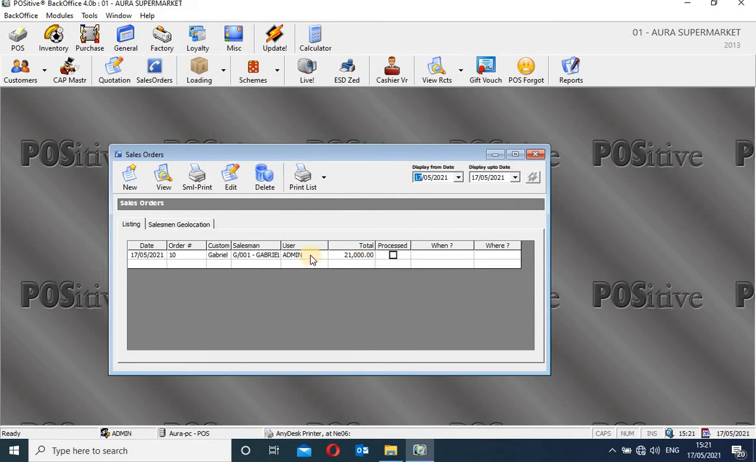Okay, so that is a sales order that a customer has raised with one of your customer sales representatives in the wholesale. Out of this sales order, normally it prints once you've raised it and connected the printer. It prints on those small printers called thermal printers.